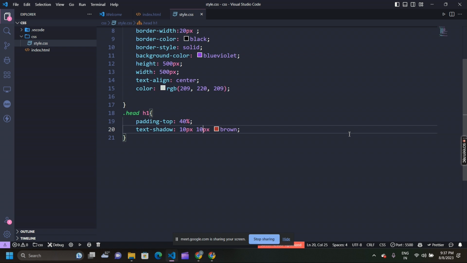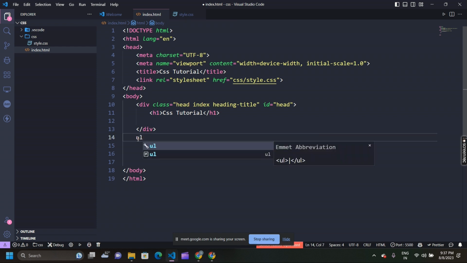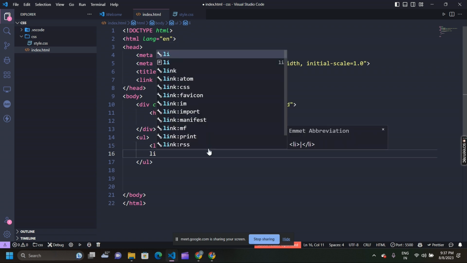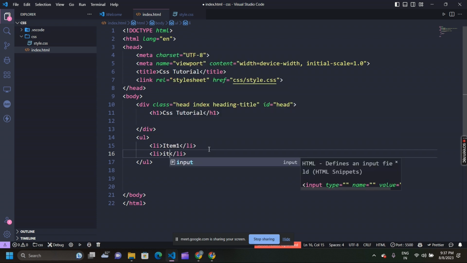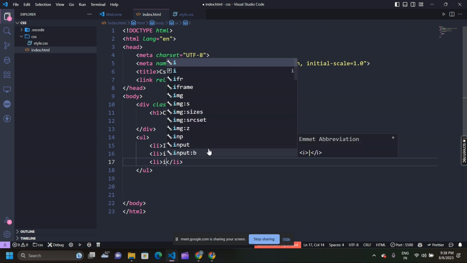Now, I think everybody knows about lists. Let's make a list. There are two types of list: unordered list and ordered list. So in this list, for example, item 1, another list item 2, item 3.